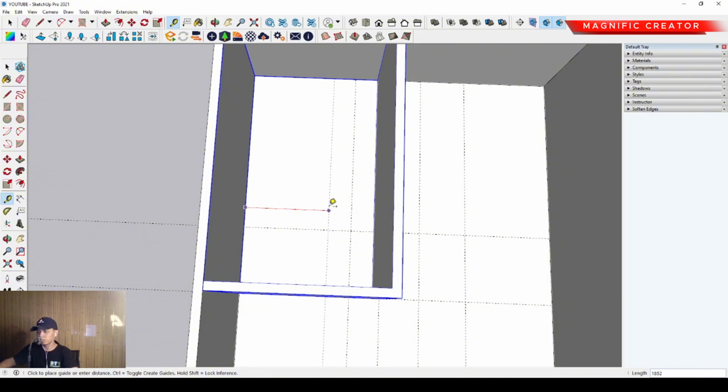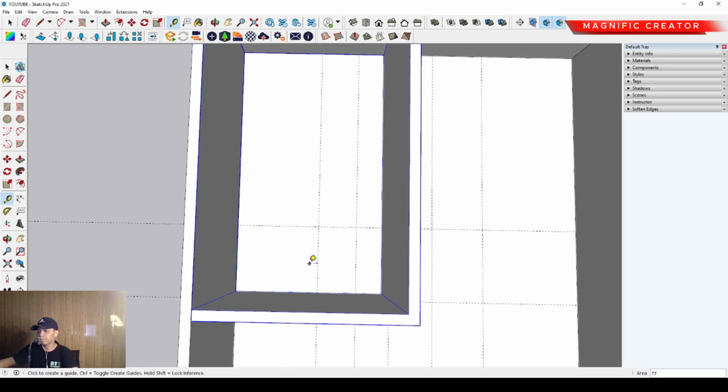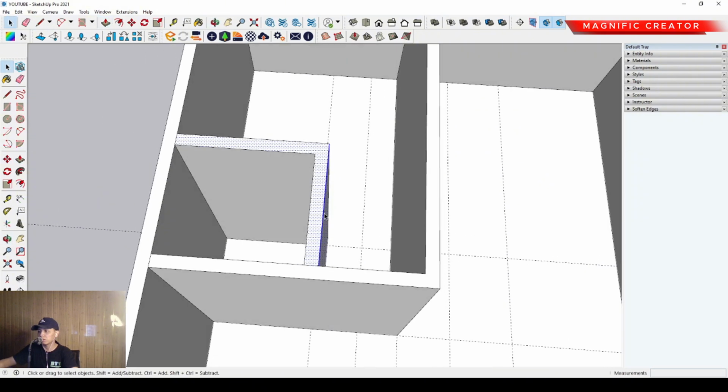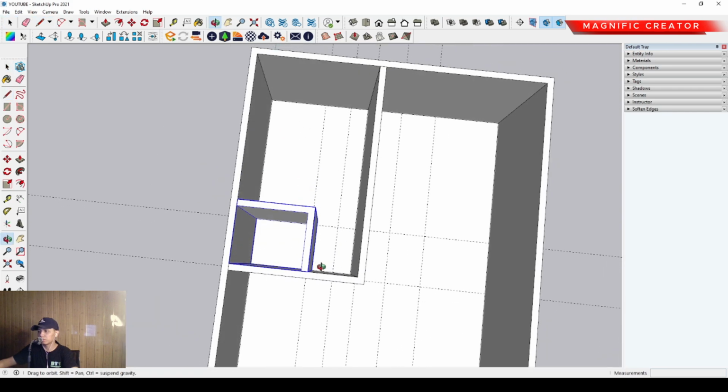around 1,600 millimeter. Okay, and we can make the line again. Start from here until this position. Then we can offset it outside around 150 millimeter. Okay, so we can push it up anyway. Okay, and then we can make a group. Okay, we can separate it.